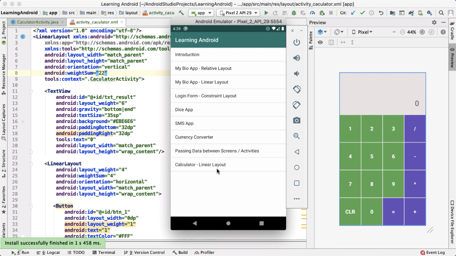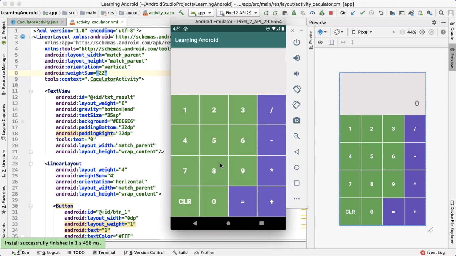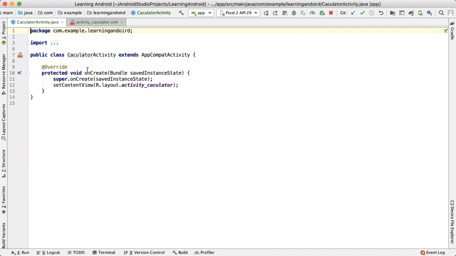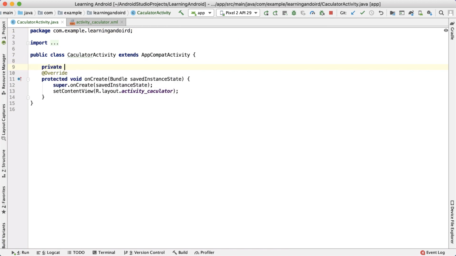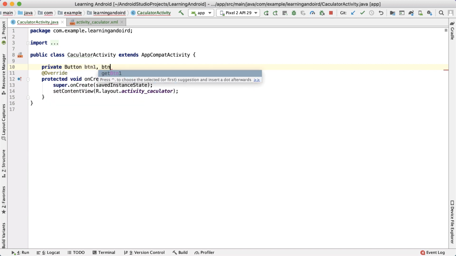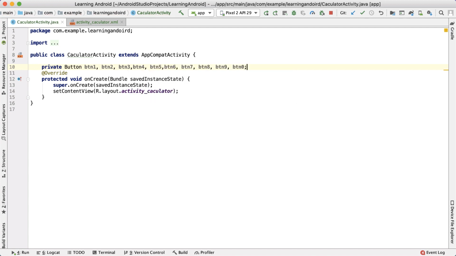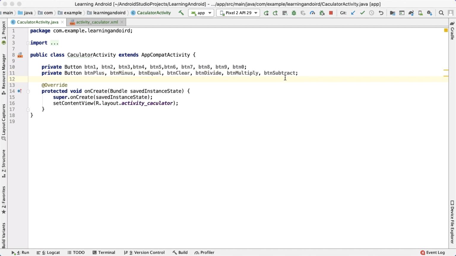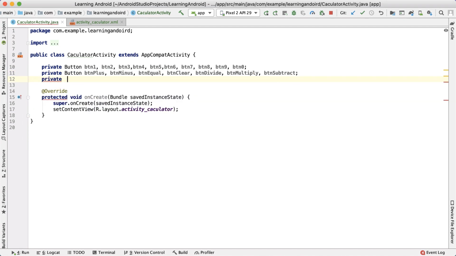And here's the application. Let me click on this, and we got the output. Now let's go and work on the Java part to make it functional. So let's come to calculator activity, and here we need to declare all of those buttons. It's going to be private Button button 2, button 3, and I'm going to do that up to 9 including 0. And these are all the number buttons. Let's go and create the buttons for our symbols as well. Finally, let's declare our text view as well.